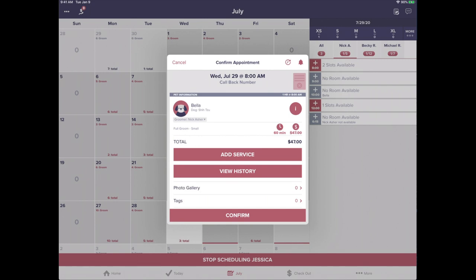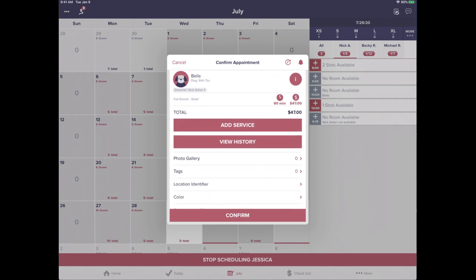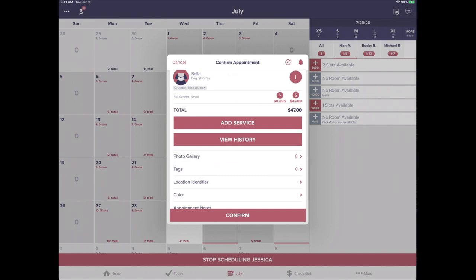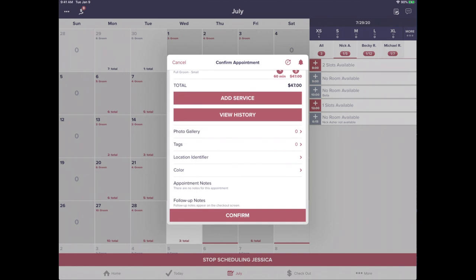added in. There's an option for a view history button. It'll always show the full pet's history, including any dates, times this pet was in, previous services, previous prices, and any photos. So make sure you use that view history button. You'll have a photo gallery for before and after photos. If you need to take any pictures before the pet's groomed to show that the pet had a rash or something like that, it'll show with a date stamp so you know when it happened.